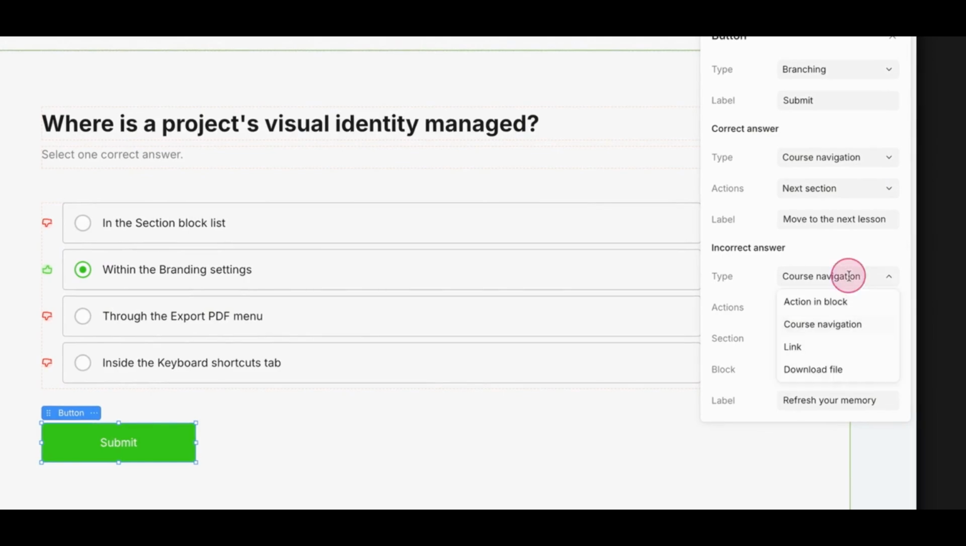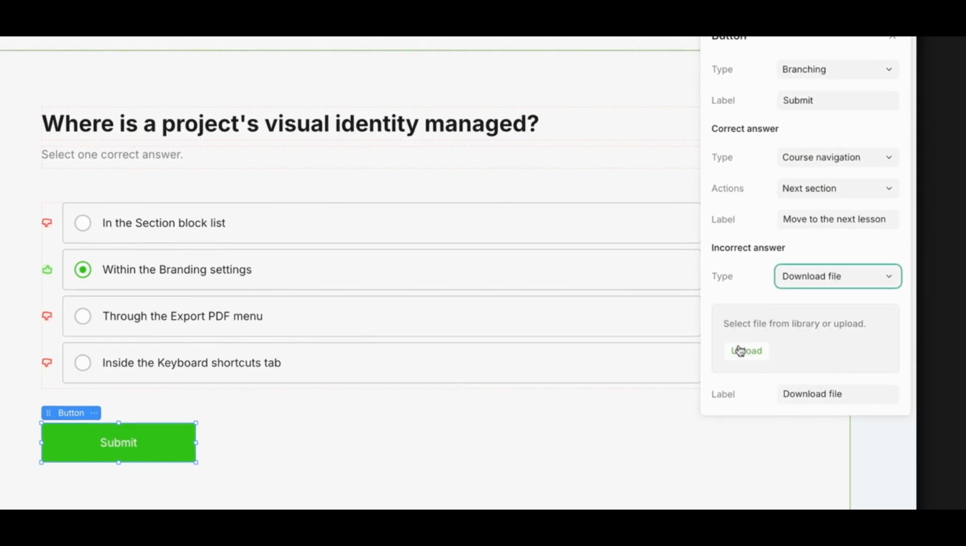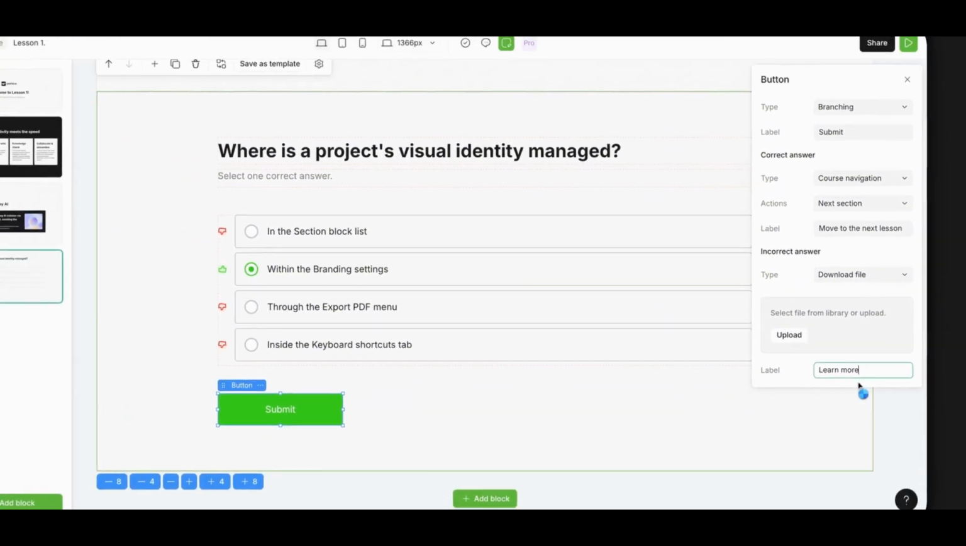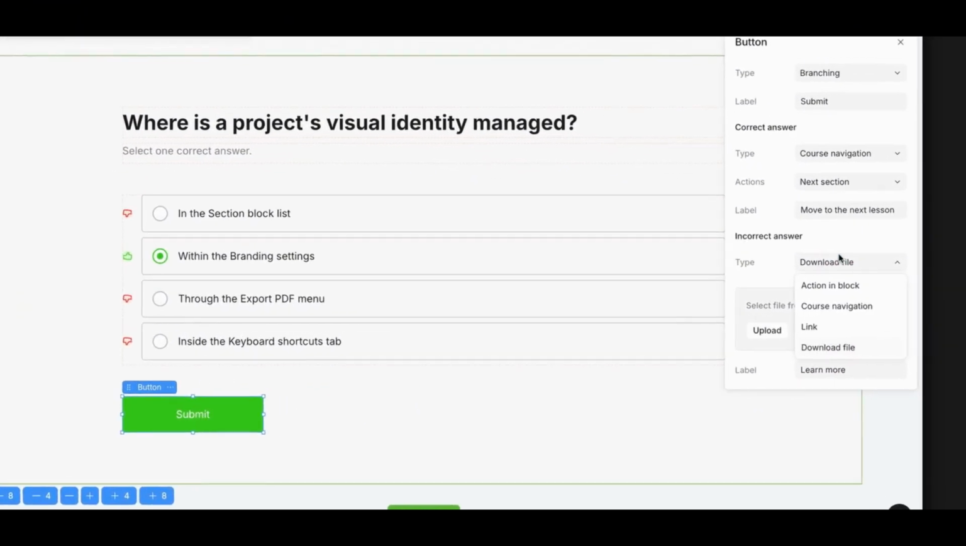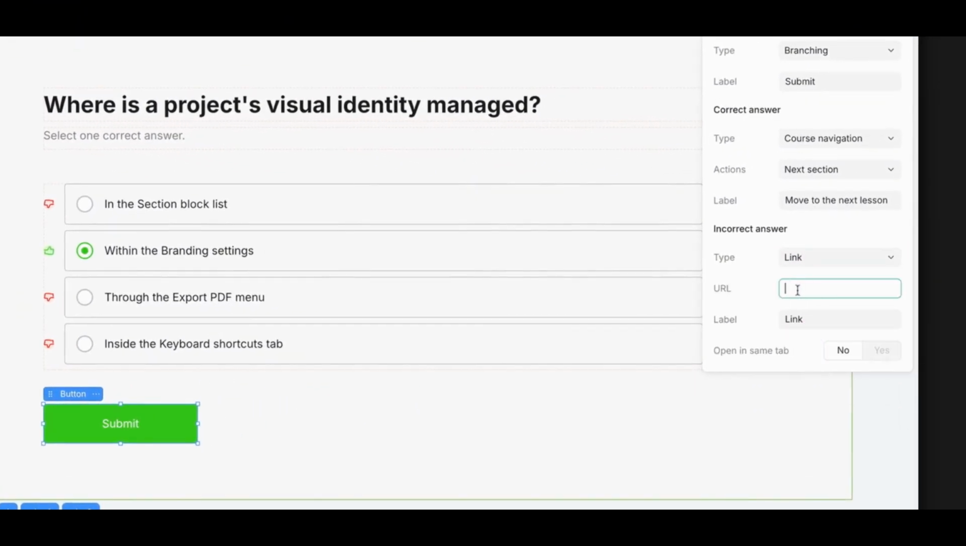If a learner fails, you can also provide additional support by setting the incorrect answer button to download to provide educational PDFs or any other documents, or by providing a link to external resources. This ensures struggling learners receive the help they need before trying again.